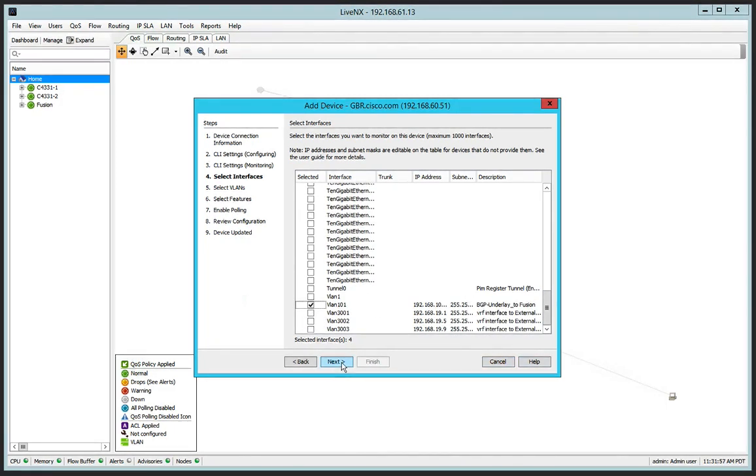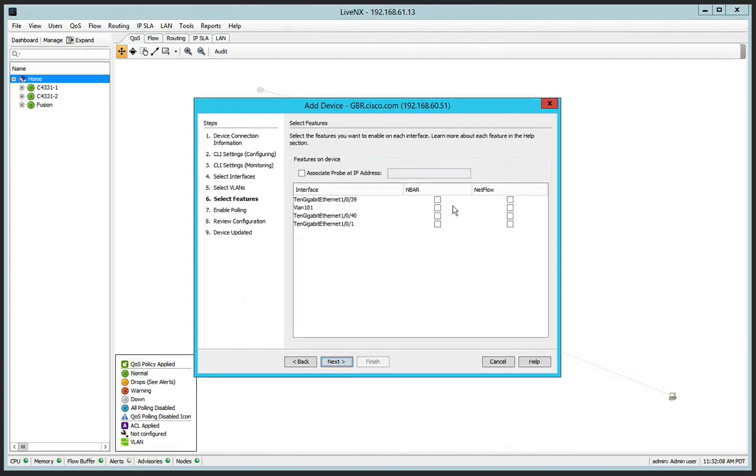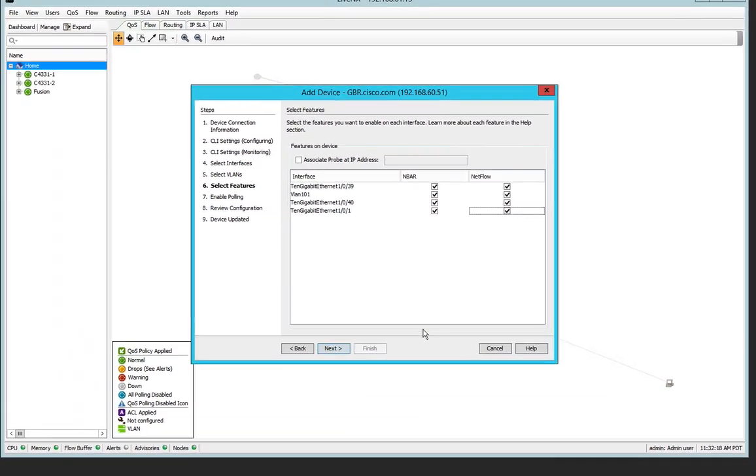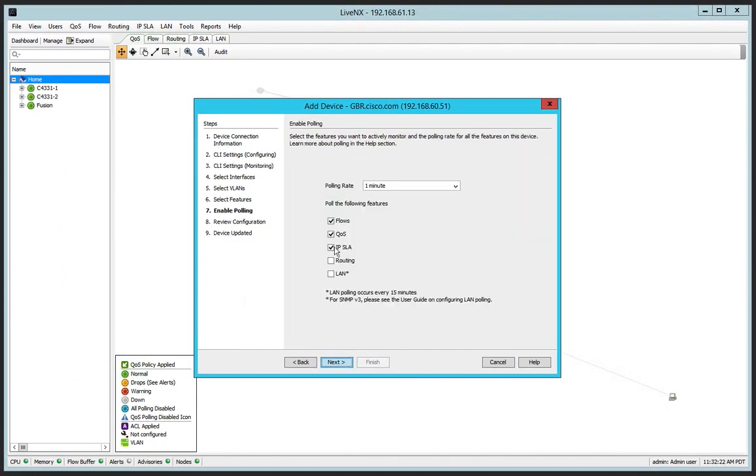Right now I selected my four interfaces where we have IGP or BGP neighbors. Let's go ahead and say select, no VLANs. These are my selected features. What I want to do is enable NBAR and Netflow. Okay, I'm going to say next.